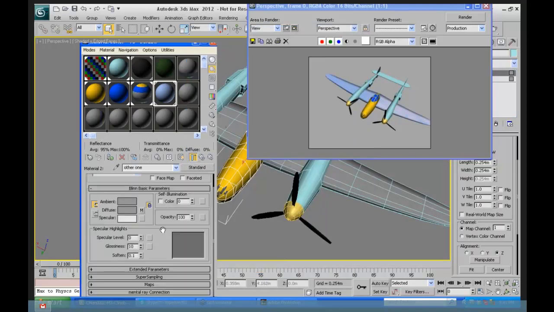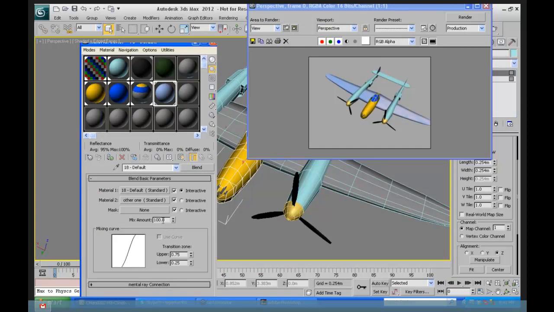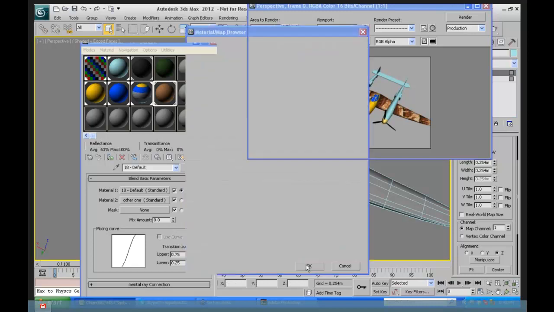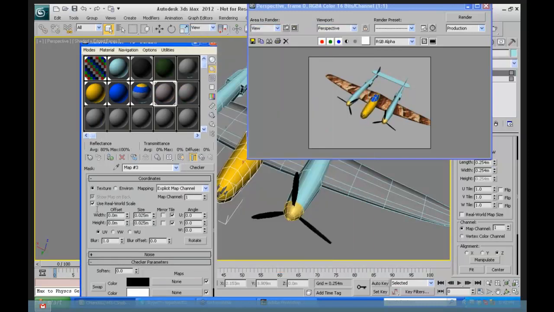And instead of using just a mix amount, let's use a mask. Let's just see if we're back where we were. Okay, we're back there. Then for a mask, I'm just going to use a checker pattern, and turn off real world scale and set the tiling to something. Let's render that. There we go.